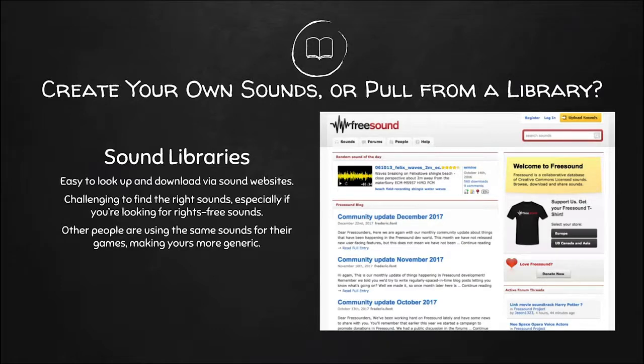If you're making games that aren't ever going to be released and sold, then you don't have to worry about it as much. But if you are going to release your game to an audience, either small or large, then you need to be concerned about, do you own the rights to these sounds to use them? So we'll talk about that once we get to some of these sites. The other thing about sound libraries is that other people making games might be using the same exact sounds as you. So your game becomes less unique and a little bit more generic if you're using sounds from libraries.